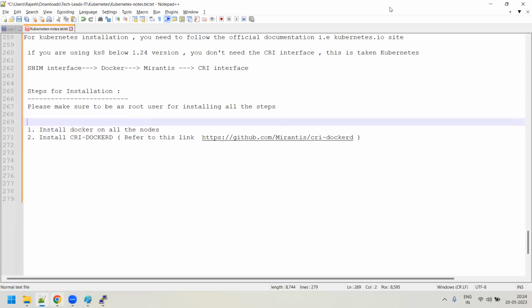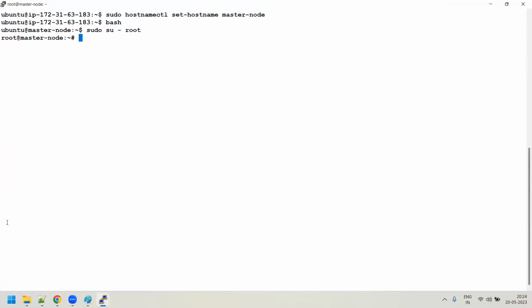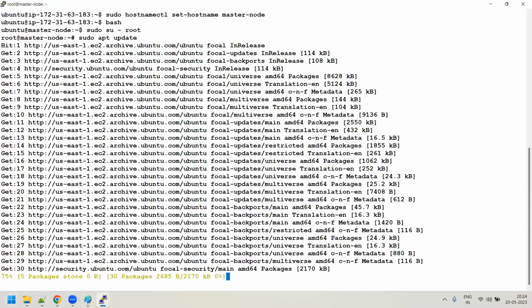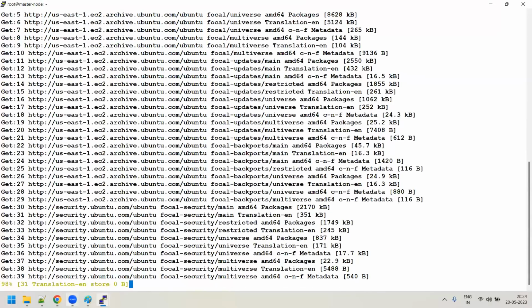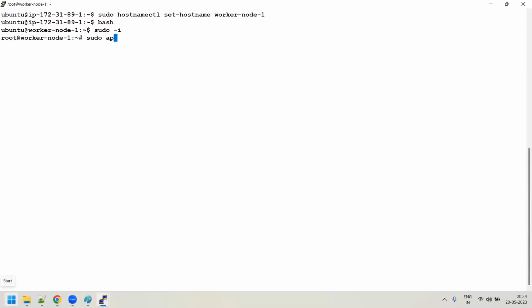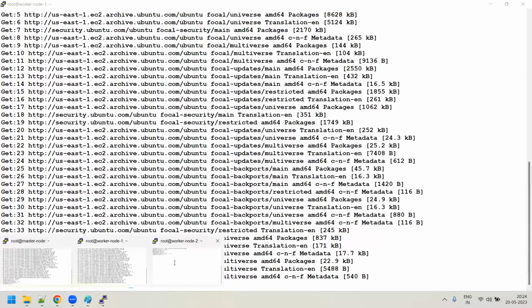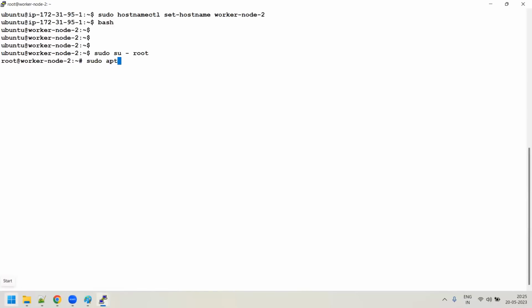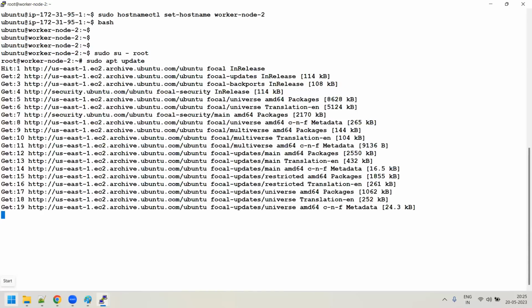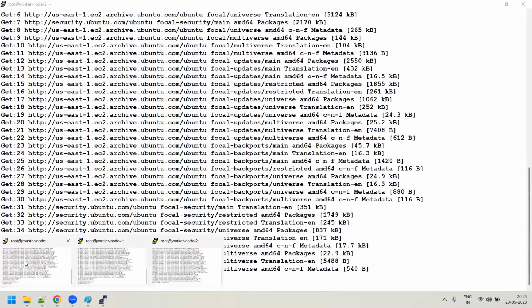I'll go to the get script.sh and copy this command. You know very well that we have seen everything in Docker also. Before I do it, I'll run sudo apt update. This is the command I have to run in every node. I'll go to node 1 and say sudo apt update, and in worker node 2 also, sudo apt update. Clear? Okay, good.